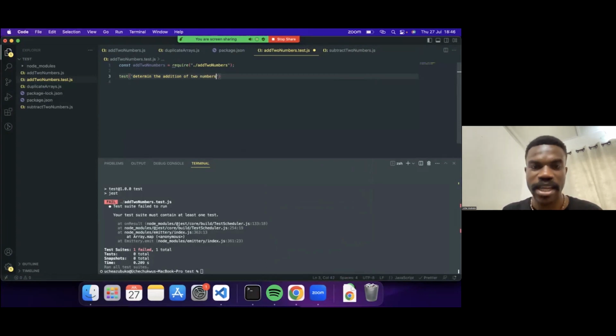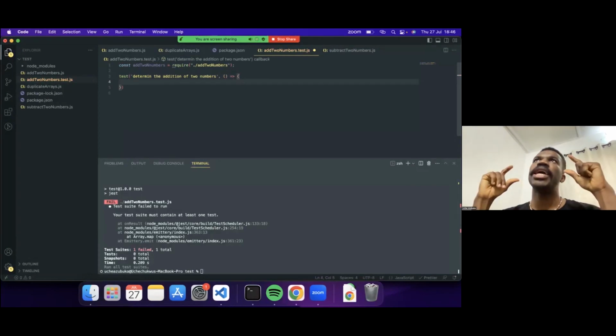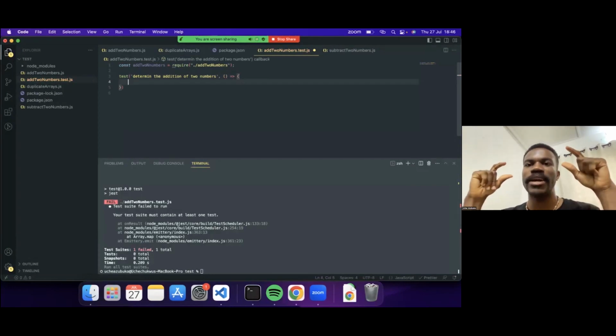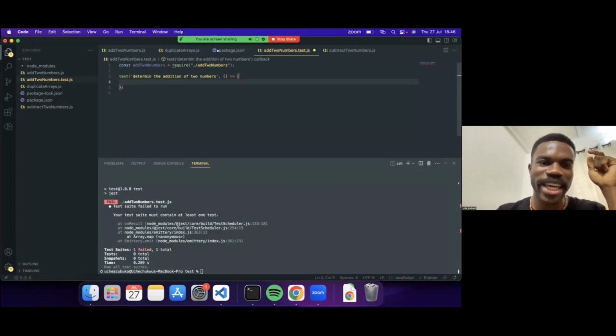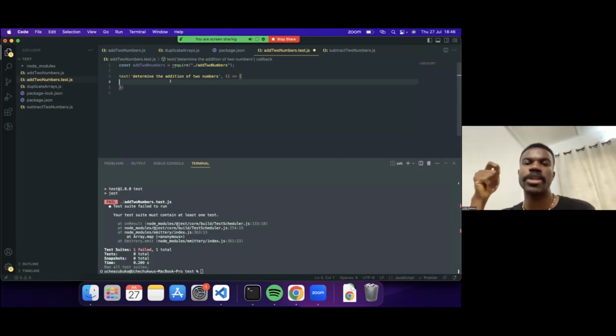That's what we write first. And then the second argument it takes is a function. And what happens in this function? In this function, we write the test that we have defined, but code-wise, of course. So what we wrote here is we want our test to determine the addition of two numbers. However, in this function, we are now going to write it in code, what we want to expect, what we want to see as a result.